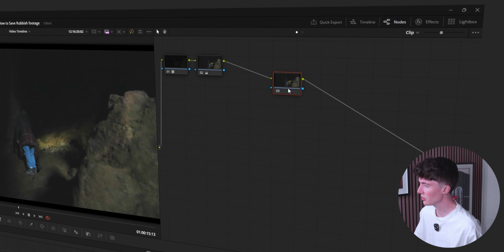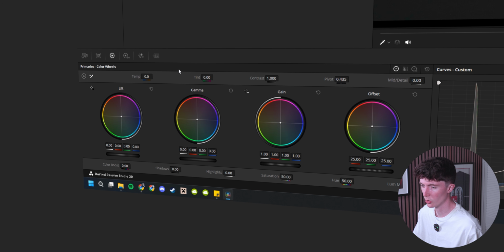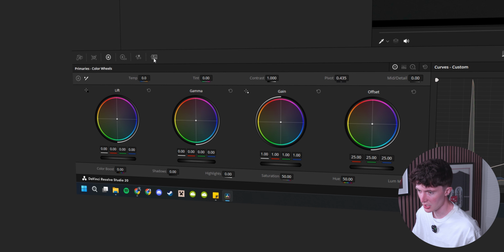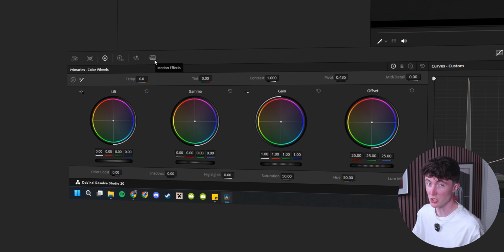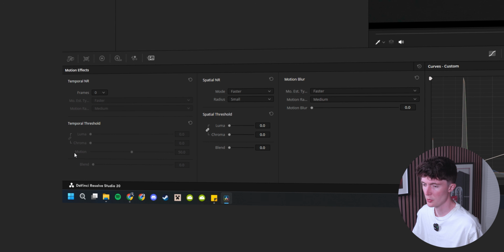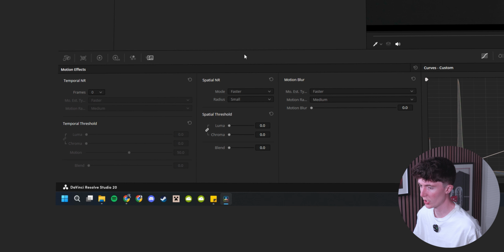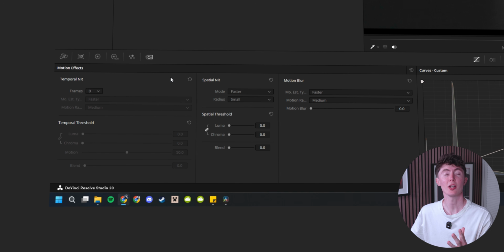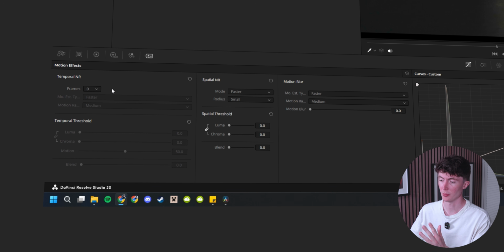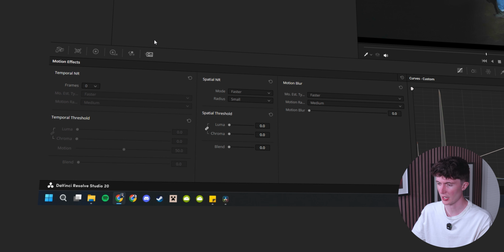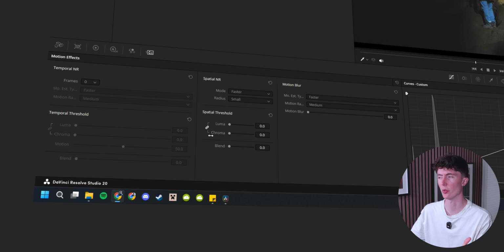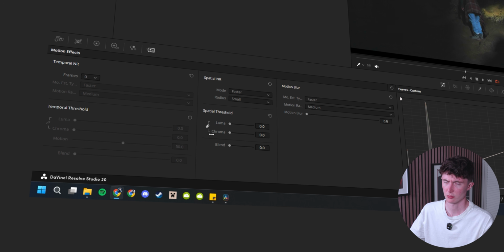Making sure you've got your corrector node selected, go down to the left corner of your color page and you'll see this little icon here. It's called motion effects. If you click on this, this opens up your motion effects tab. So we're going to be working in this space just here. The way I work with my denoising is I work from left to right. So I do this column here and then I do this column here, depending on the severity of the denoise and what kind of shot it is, because it varies from shot to shot.